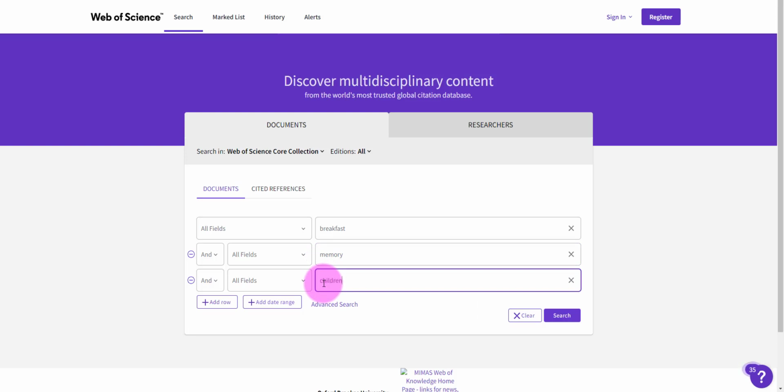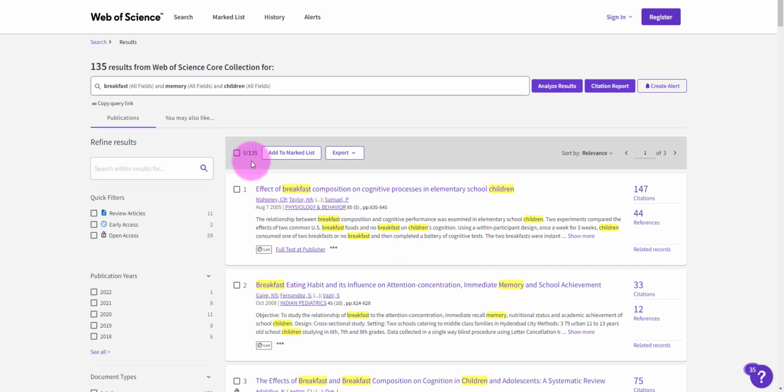Click on the search button to see your results. Notice the number of results. The quality and number of results you get will depend on the keywords you choose to best describe the topic you are looking for. I instructed the database to find articles where the keywords breakfast and memory and children appear in the title, abstract, and keyword fields of the record.